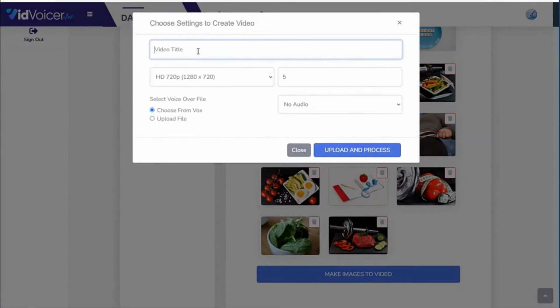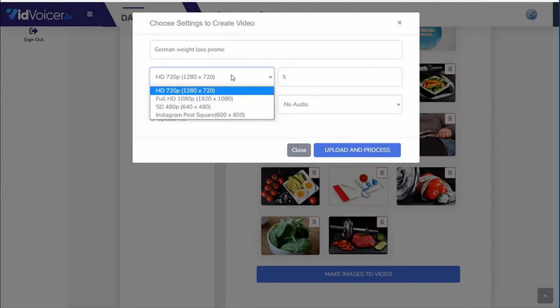We'll give it a title. So again, we'll just call this German weight loss promo. And then you can choose the size of your video anywhere from standard def to 720p to full HD 1080p or Instagram square. So we'll go with HD 720p for the moment.